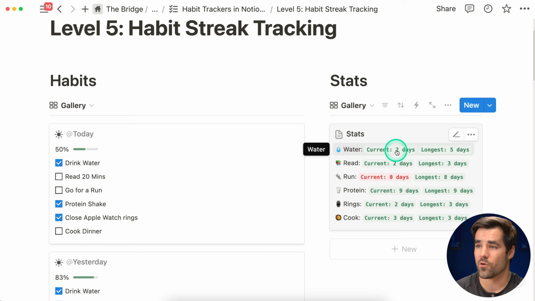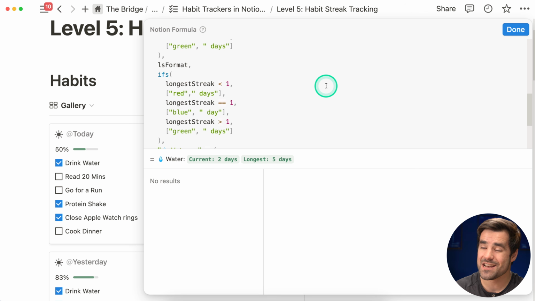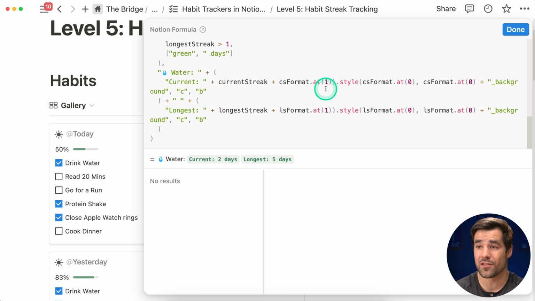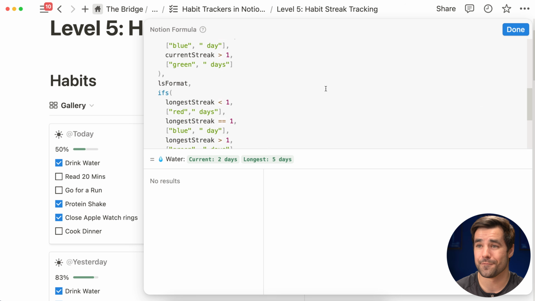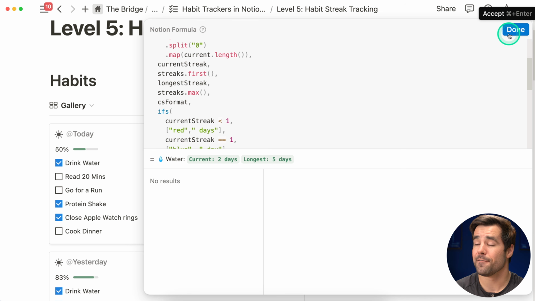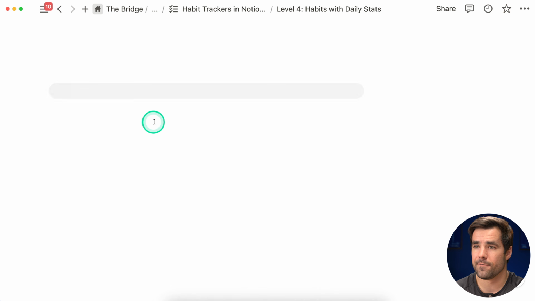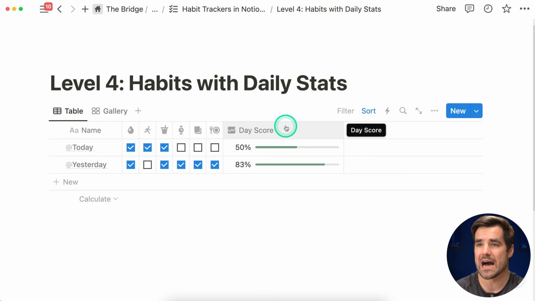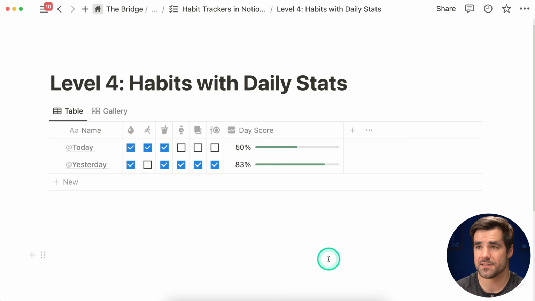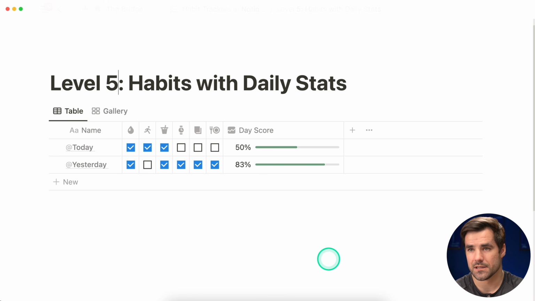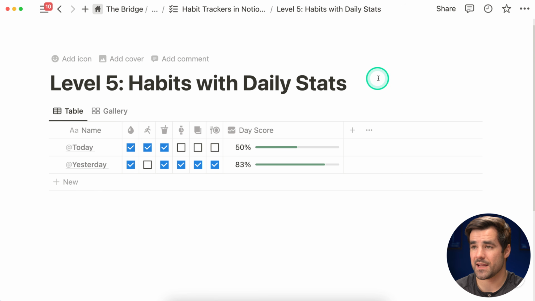So as I mentioned before, this is going to involve kind of a longer formula. I think you're going to come out of the rest of this video as pretty much a Notion formula expert. But before we can even make this formula, we have to do something else. So we're going to go right on back to level 4, and we're actually going to build on top of level 4 to create this stat tracker and get ourselves to level 5, which will be not just habits with daily stats, but habits with streaks.